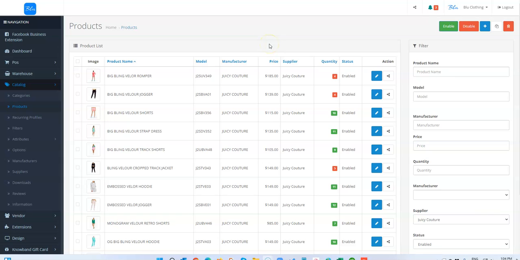Hey guys, we're going to take a look today at how to add products with variations like size and color in your e-commerce back office. So you'll see my dashboard here. We'll see the Add New button right here.